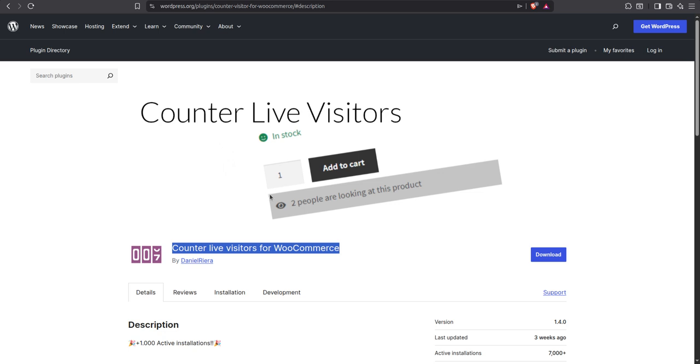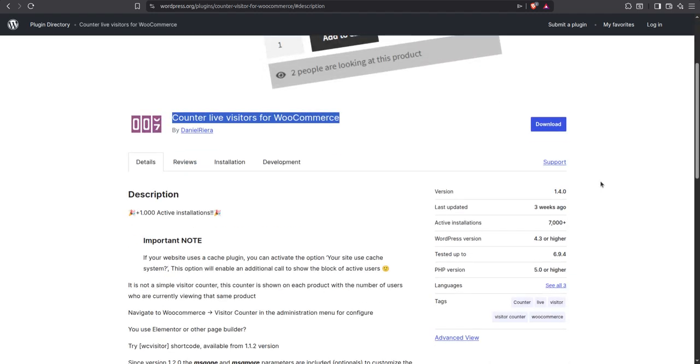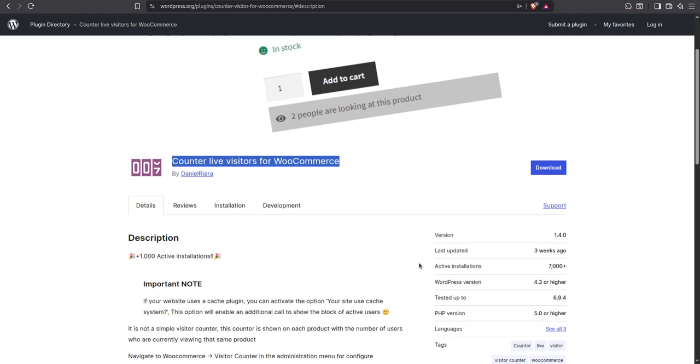It simply adds a visitor count below the add to cart button and it simply pulls more buyers to your WooCommerce store. It is just not a simple visitor counter. This counter is shown on each product with the number of users who are currently viewing at the same time, right? So we can say same product.